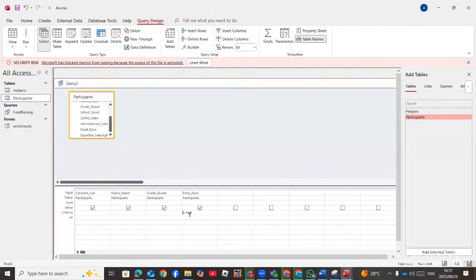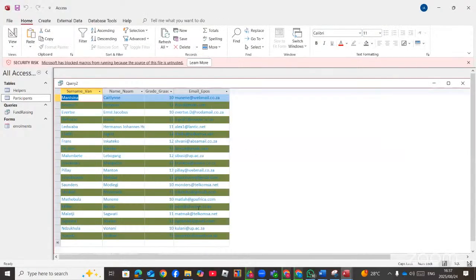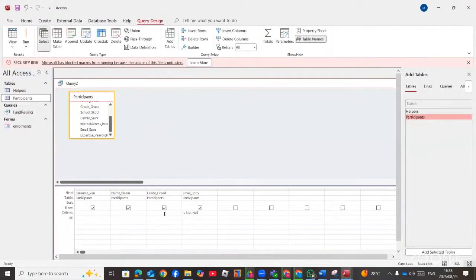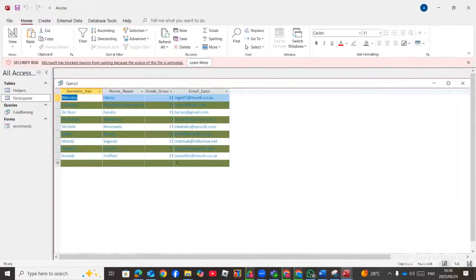If I type not null, it means those who provided their email address. So take note of that, that criteria is also for database. Null means empty, not null means what? Not empty. Now, we want only grade 11. So we put here for the grade to be 11.